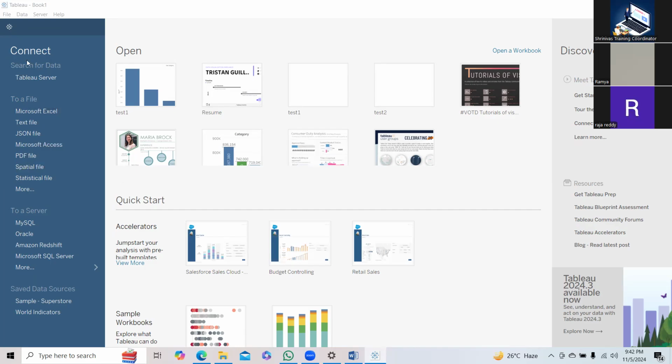So this is the entire screen, how Tableau looks. Down here you see the sample superstore. Many Tableau users, even me, use the sample superstore for practicing, for slicing and dicing the data, and for doing any kind of project or visual. Many videos also use this sample superstore. This is just for practice, and the saved data sources you see down here are all based on the sample superstore.